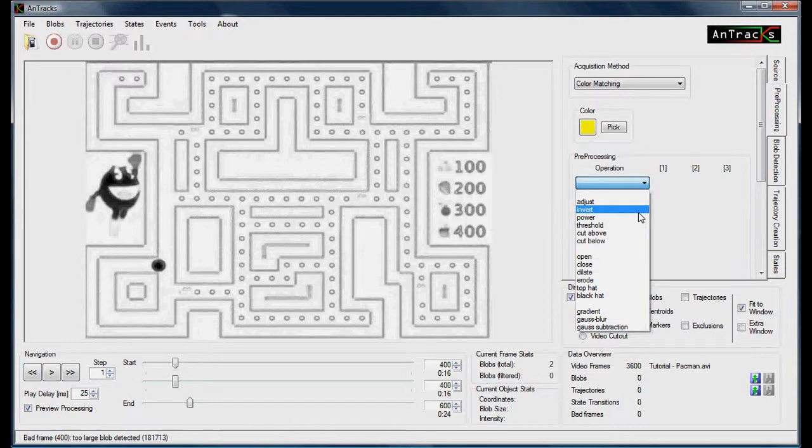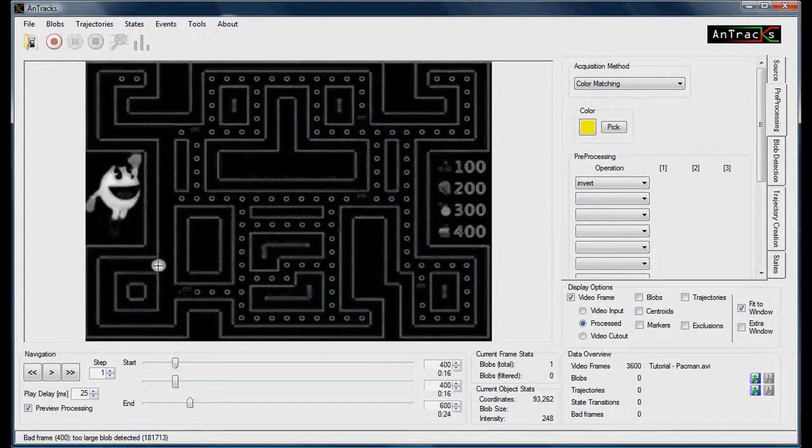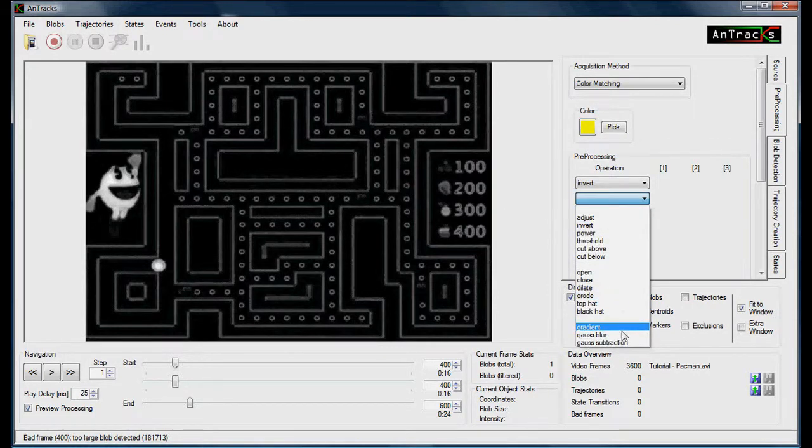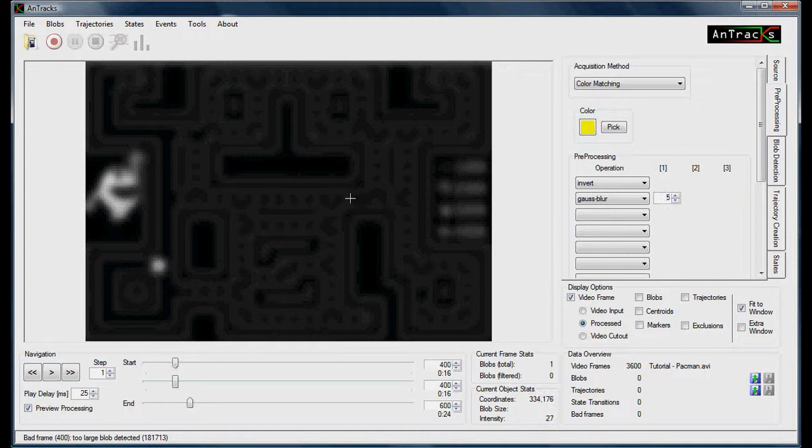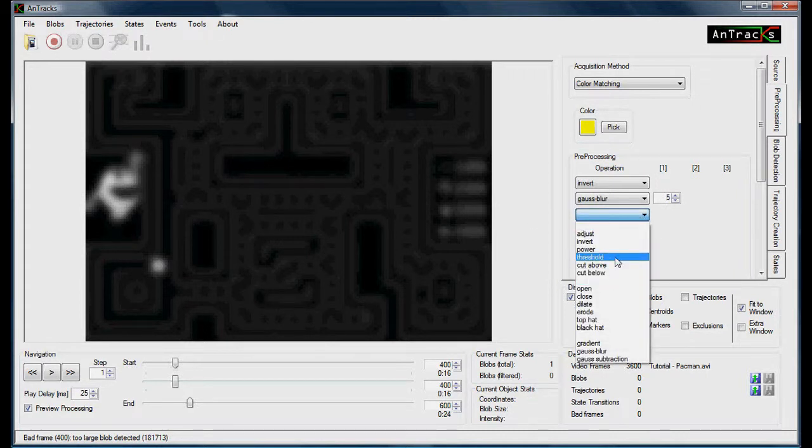Let's invert the signal so that Pacman is the brightest spot now, because he's the closest match to the yellow color. We add some Gaussian blur. The color gradients look a bit ugly in the compression, but that's only the video. As you can see in the current object stats panel on the bottom, Pacman has an intensity of around 120 to 160 here, and the background is in the range of 20 to 30. So let's threshold the image with a value of, say, 100.